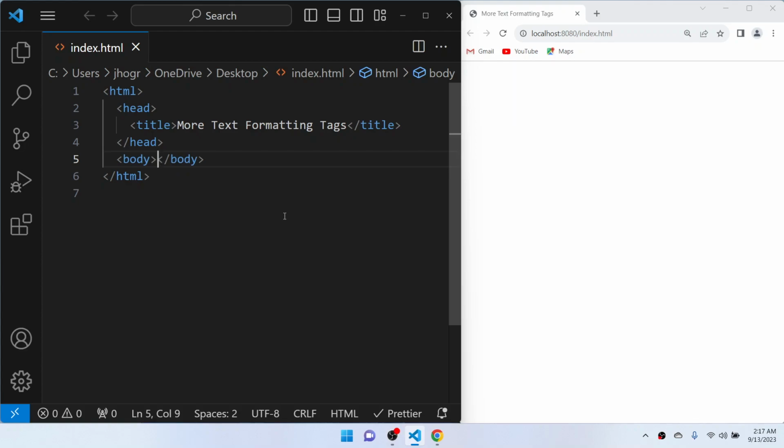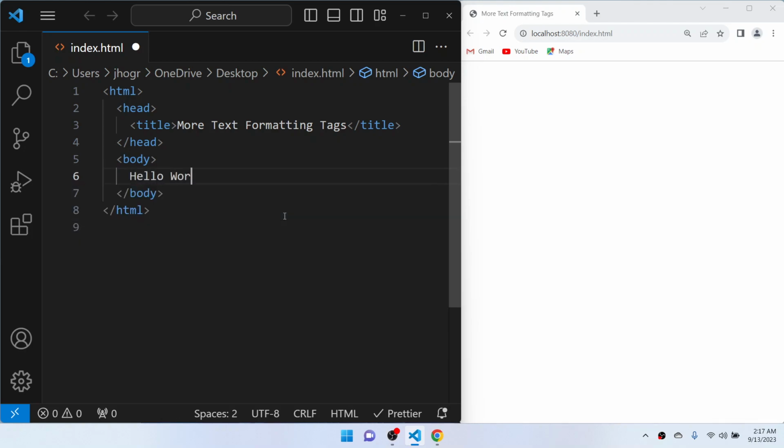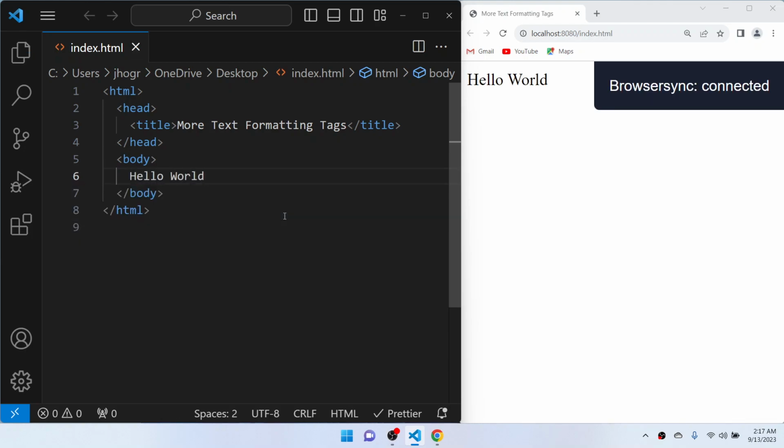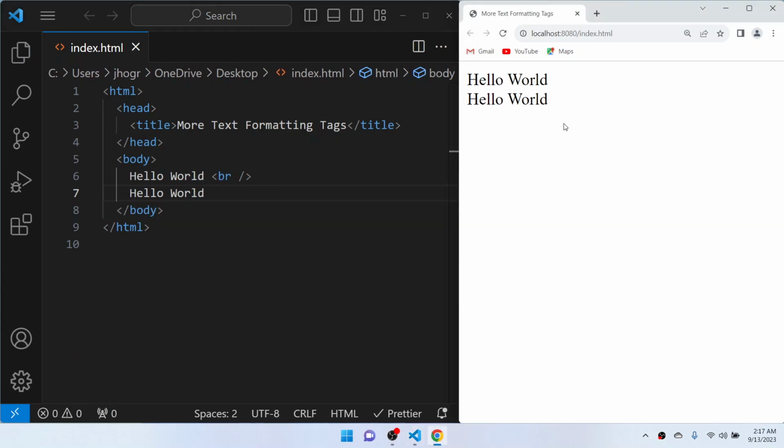So let's learn some more text formatting tags in HTML. Write hello world, save the file. The output is now hello world. Let's write another hello world, add a break tag and write hello world, save the file. Now we have two hello world in the output.